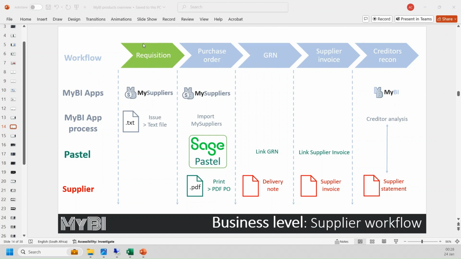So basically, requisitions are now available in My Suppliers. It's a requisition document type, but it only creates a text file. It's not going to go into your Pastel Partner yet, which is part of the big debate. I don't want it to hit a purchase order yet because it hasn't been approved. So the approval process is something that you import back into your My Suppliers. Your approver will look at it inside My Suppliers, and then once they are happy, issue the document. And that is the moment where you can import it into your Pastel database.